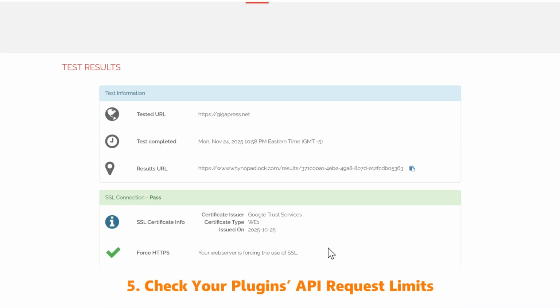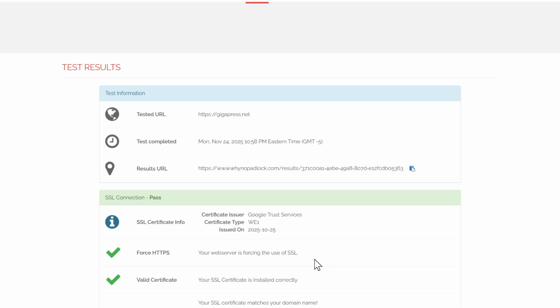Some plugins, especially those that interact with external services, might also exceed API request limits. To verify this, open and review the settings of plugins that make API requests. Then adjust the frequency or configure them to use caching.